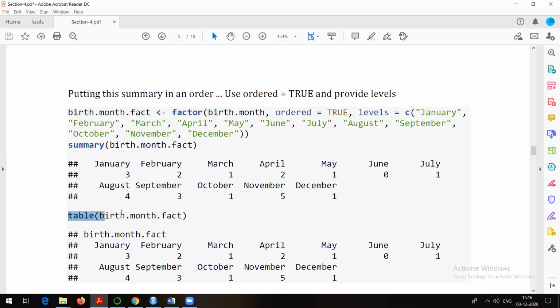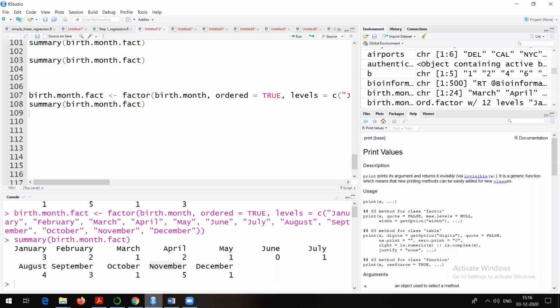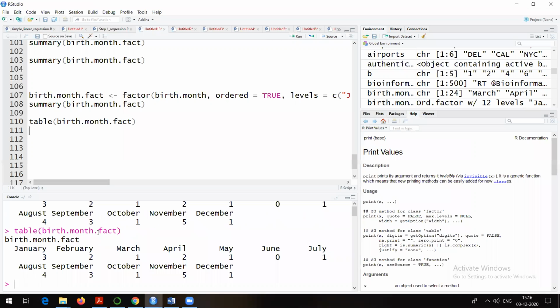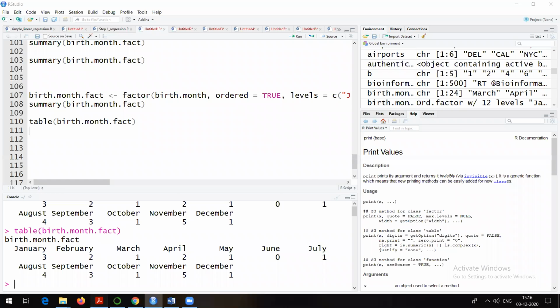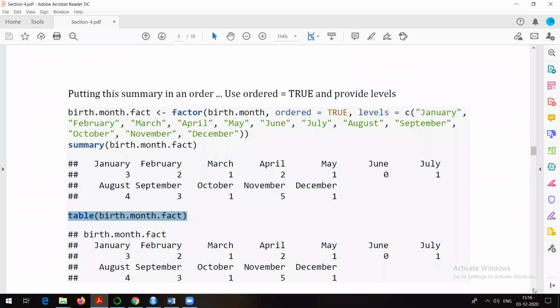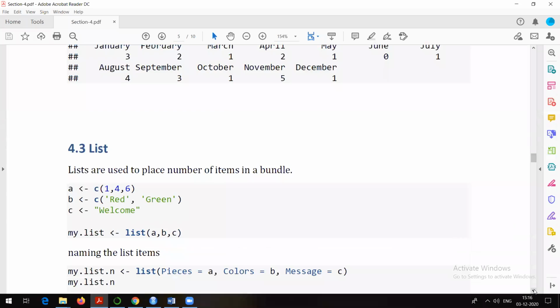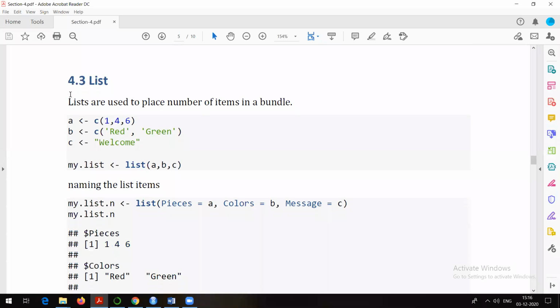And yes, there is one more command that is called table. Table also you can make use of instead of summary if you want. The table command is also there, but many times we use summary. So yes, see, the table command gives the same output. So that was about factor. Factor also plays a very important role. Let's try to talk about lists now.